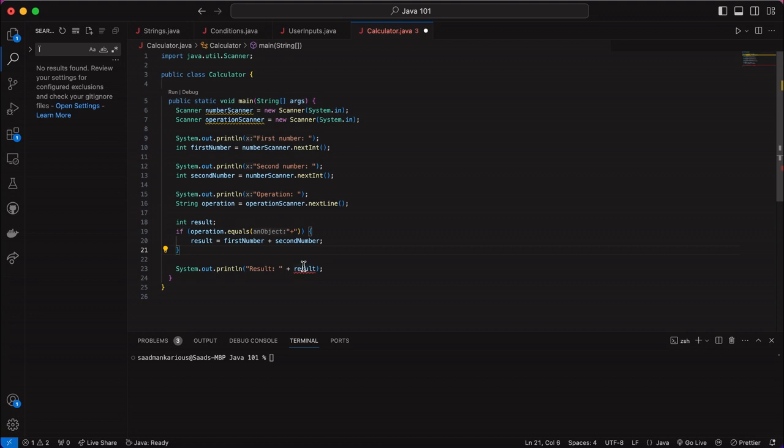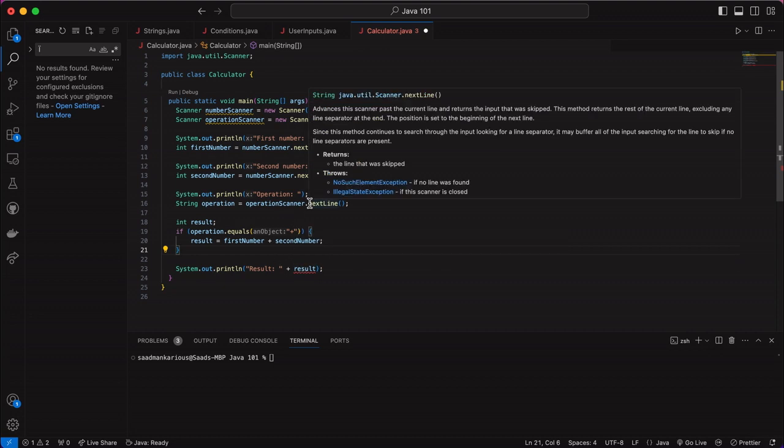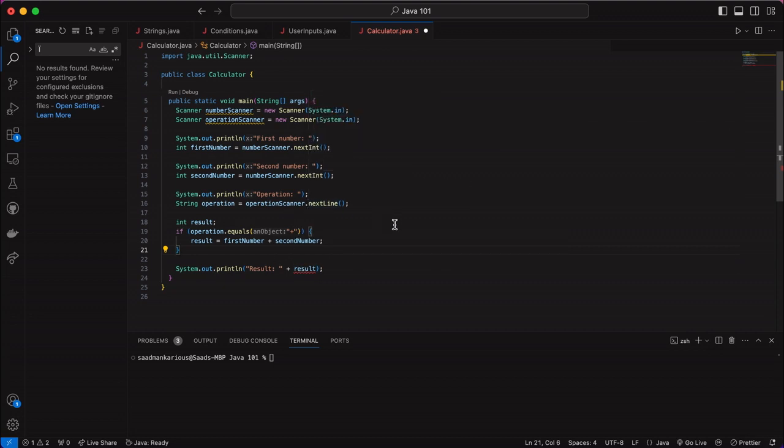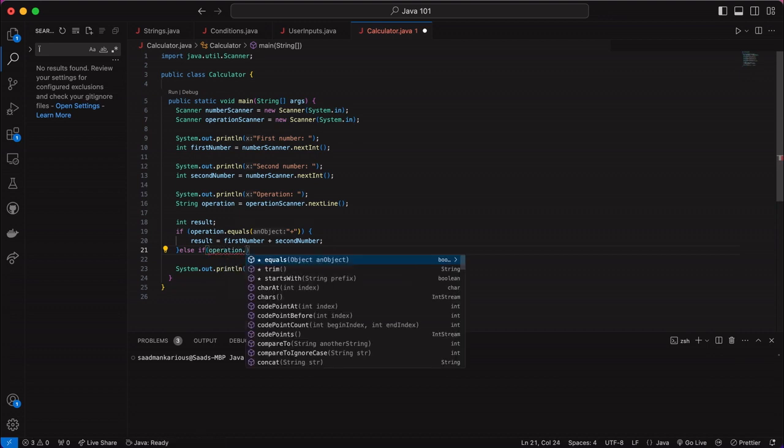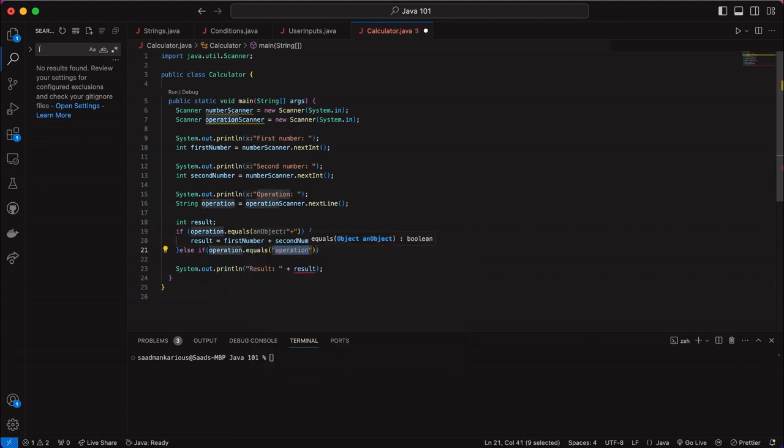Now I will add to that if statement something called else if, and else if is simply like another extension for the if. So else if my operation was equal to, let's say, multiplication, then my result should be first number times second number. Here in Java, you use this star to perform the multiplication.